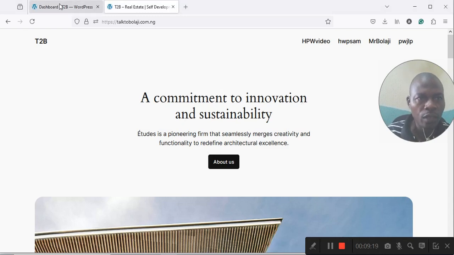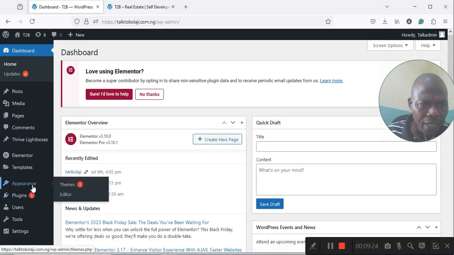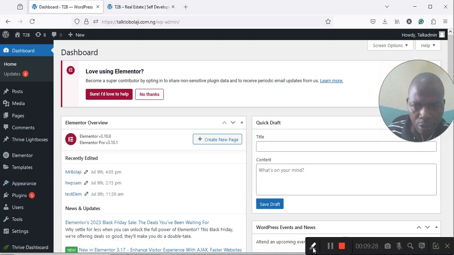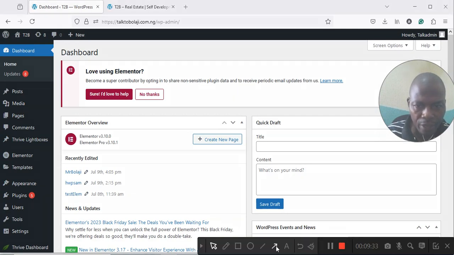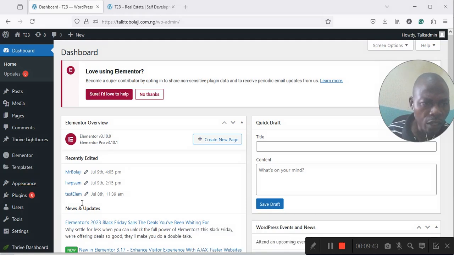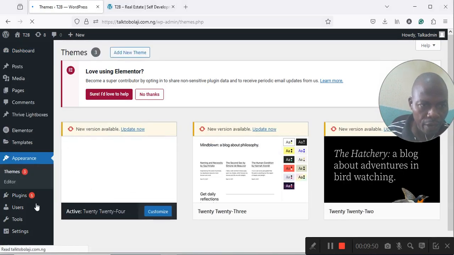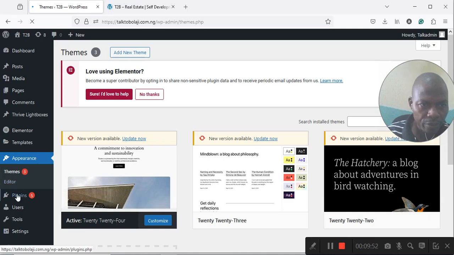So now to do that, you're going to come to this Appearance. Let me show you so you can see it well. You're going to see Appearance. Can you see that? You can see this where the arrow is. Appearance. So you click on Appearance, and when you click on Appearance, you're going to see Themes, right? You can see Themes. You get it?